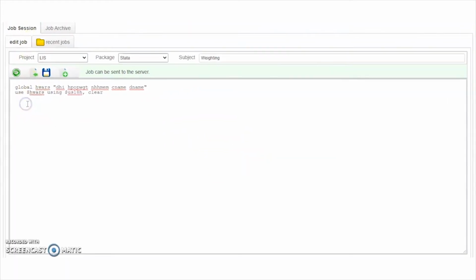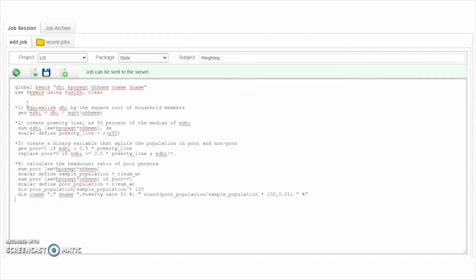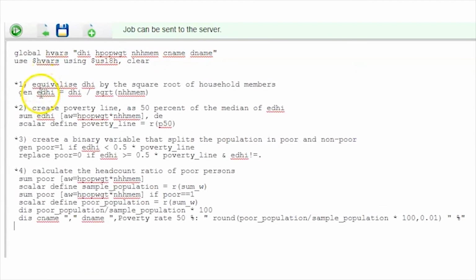Now let us proceed with the syntax needed for this exercise. In the first step we need to equivalize the DHI by the square root of household members. In the second step we create a poverty line as 50% of this variable. So we summarize EDHI and we multiply it by the household weights and number of persons in this household.